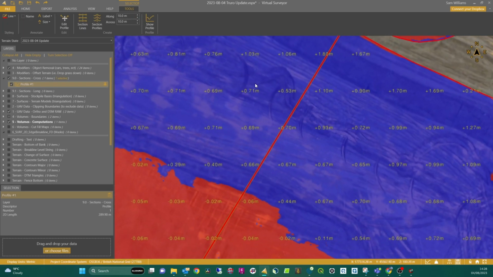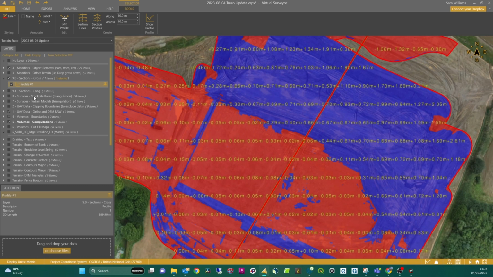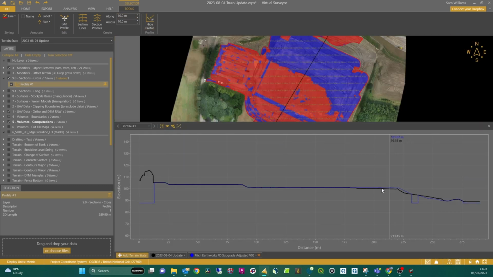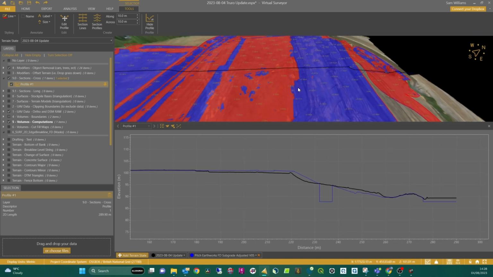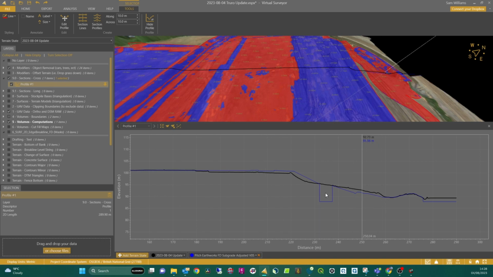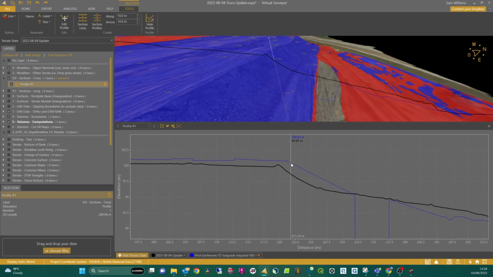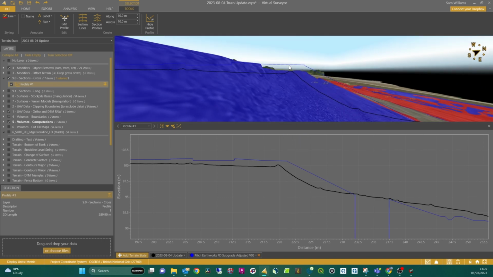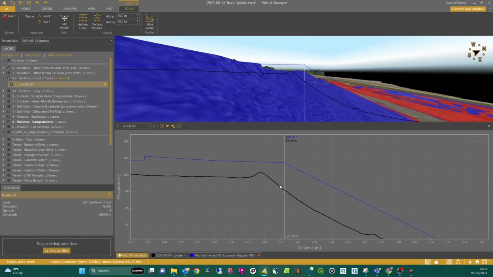So anywhere in blue is still to fill, anywhere in red is still to cut. And you can confirm that in the cross-section view as well. So in the cross-section view, wherever your cursor goes on the cross-section here, you can also see that strike line through there. So here we've still got fill to go. You can see the two elevation differences there. And you can also see that profile line. So the blue is the subgrade model and the black is the current drone survey for that week.